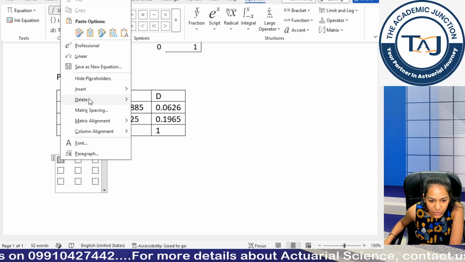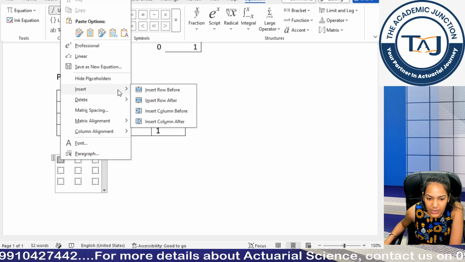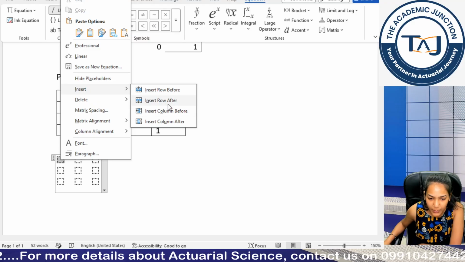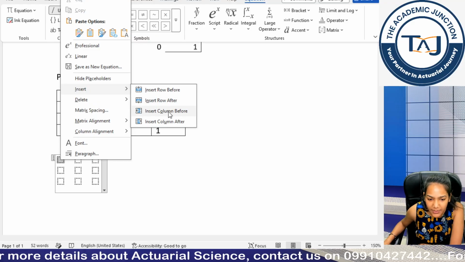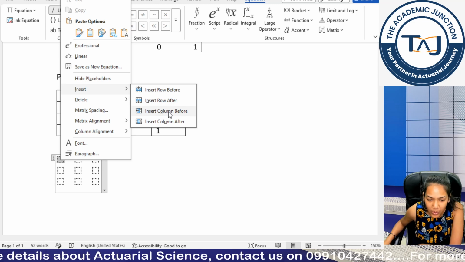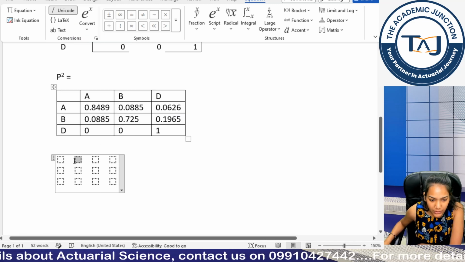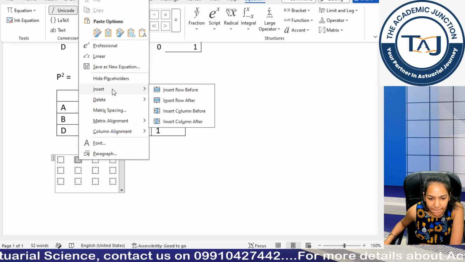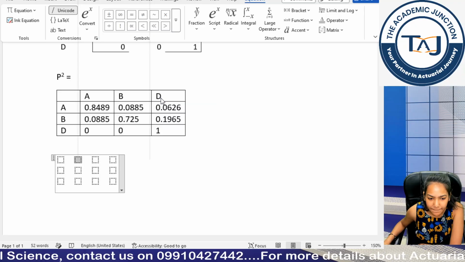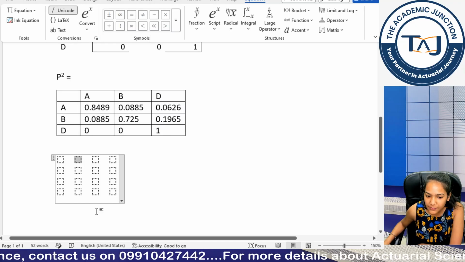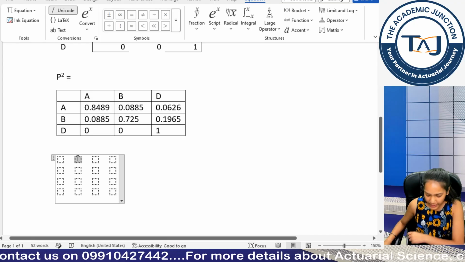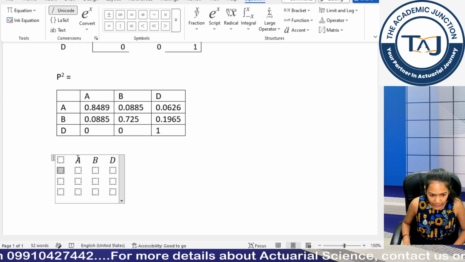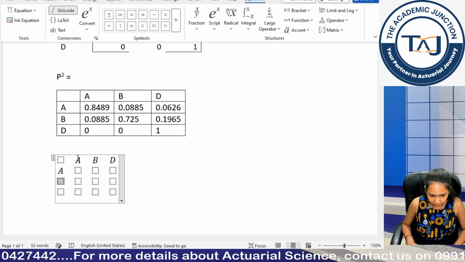Now it asks you to insert. It asks you whether you want to insert a row before, row after, column before, column after. So you can choose either because we have to include a row and a column. So column before and I will include a row as well. Cool guys, we can get this 4 by 4 matrix. Now here I can write my A, B and D. Here I can get my A, this is B.